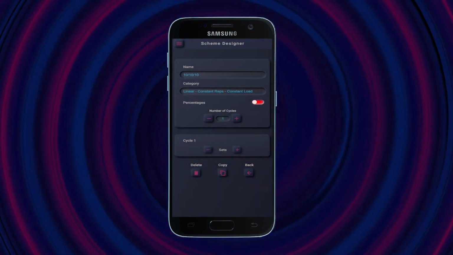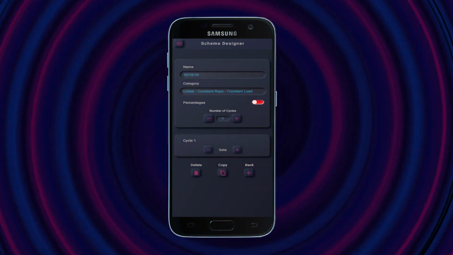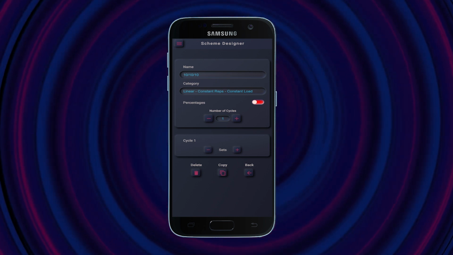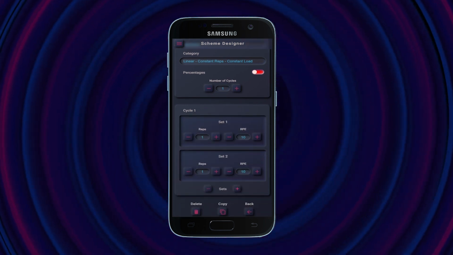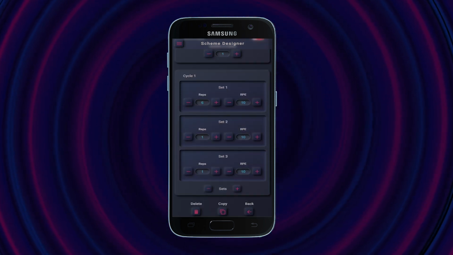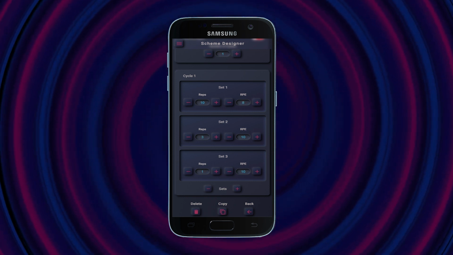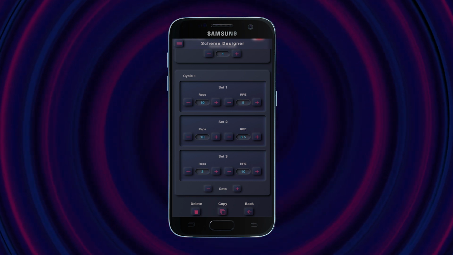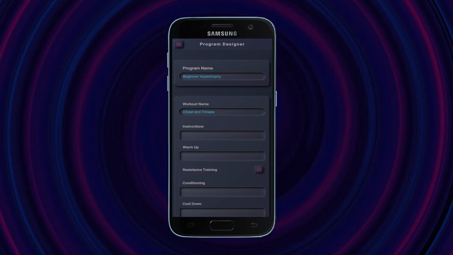Let's get back to our original scenario where we only need 1 cycle and input it into our scheme. We can add the sets, then we can enter the reps and RPE. Now we can use it in a program.